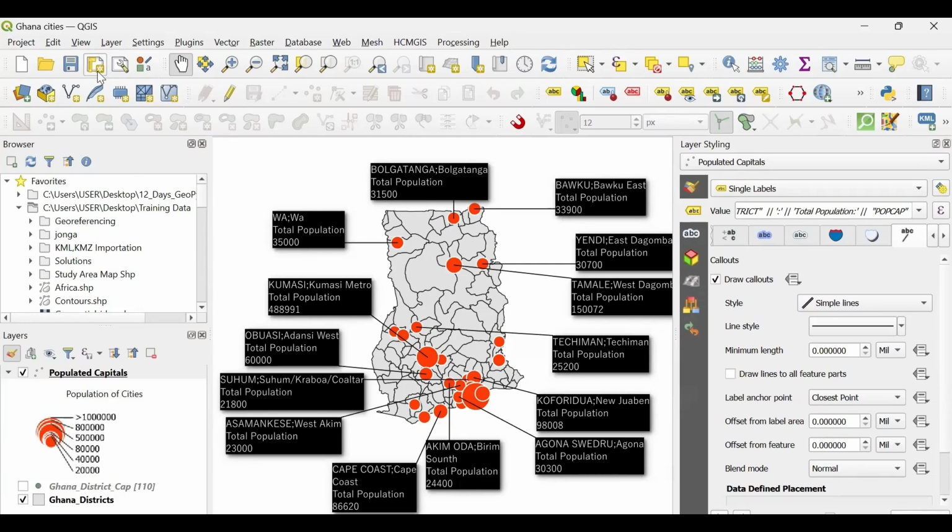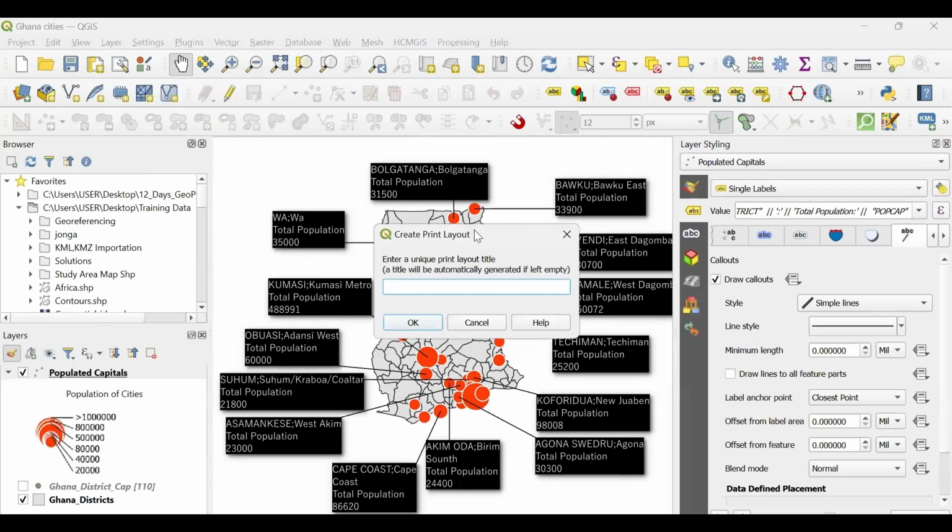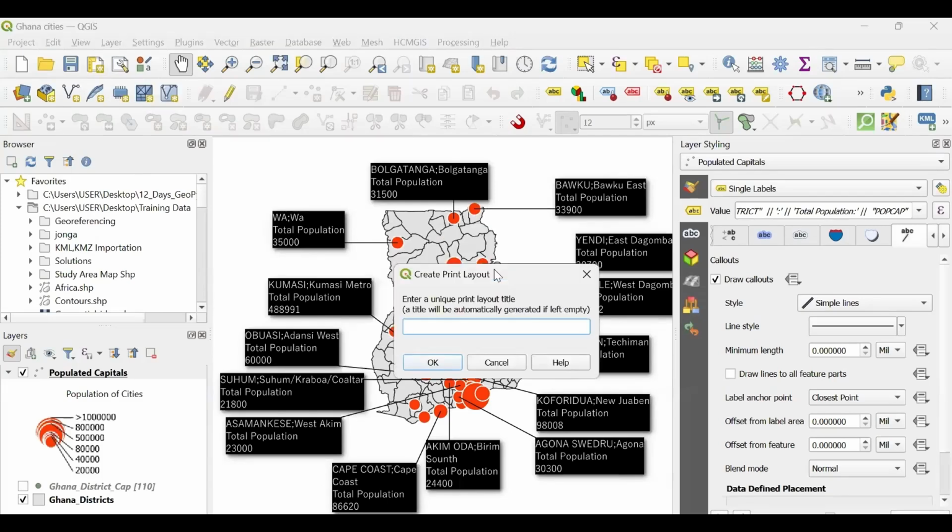Okay. Yes. So now I'll click on the new print layout. So you have something like this. Now you can type the name of your print layout there. Our print layout, we are going to title it as populated cities in Ghana. So this is how I'm going to label it. And click OK. You see, it will open another window for us.